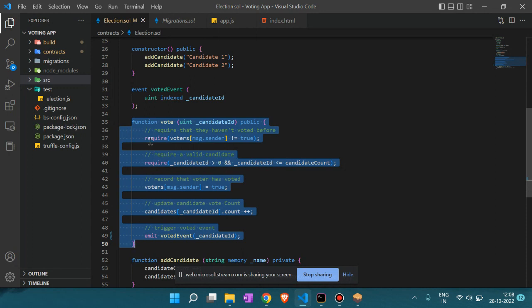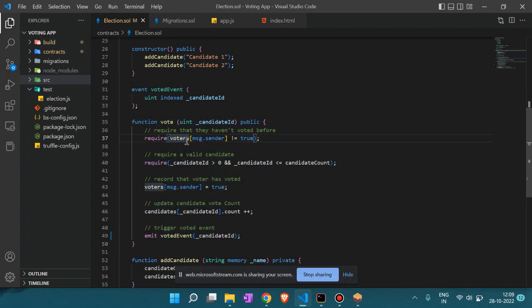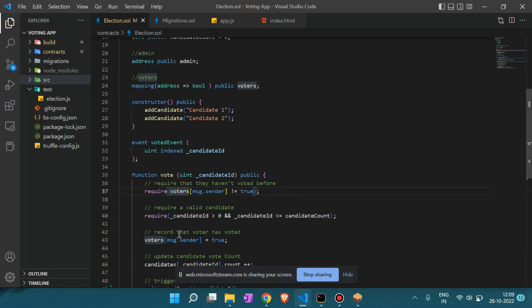This function will check whether this voter has already cast a vote. If not, we can proceed further, and then it will check whether the particular candidate ID exists, whether it is a valid candidate ID. If it is valid, then the voter can cast the vote, and the voting count for the particular candidate ID will be incremented, and it will emit an event. This is how it works.